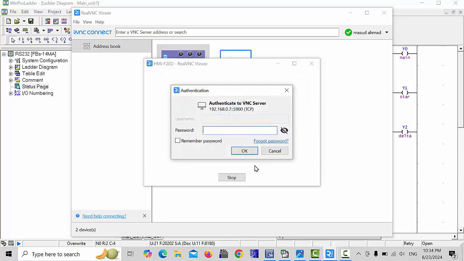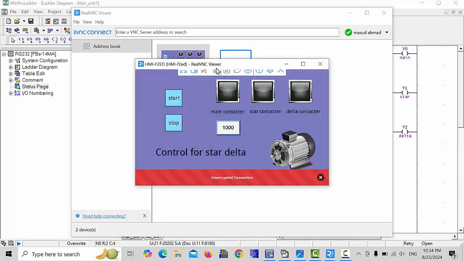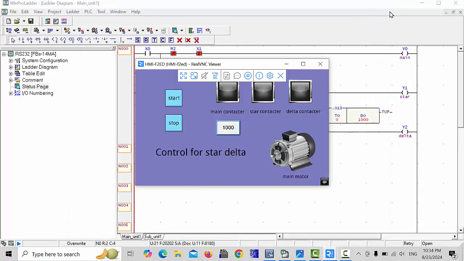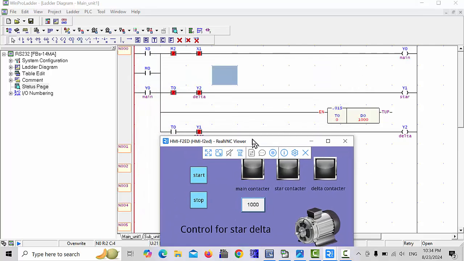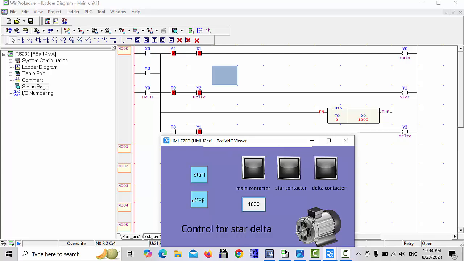VNC viewer. Give the password 6 times 11, and our HMI is now open, and I will place it little down to see the status. Now our control is now ready, and as I give the start address, our M0 needs to be on. So our ready, and 1000 is time setting for 1000 millisecond completed.